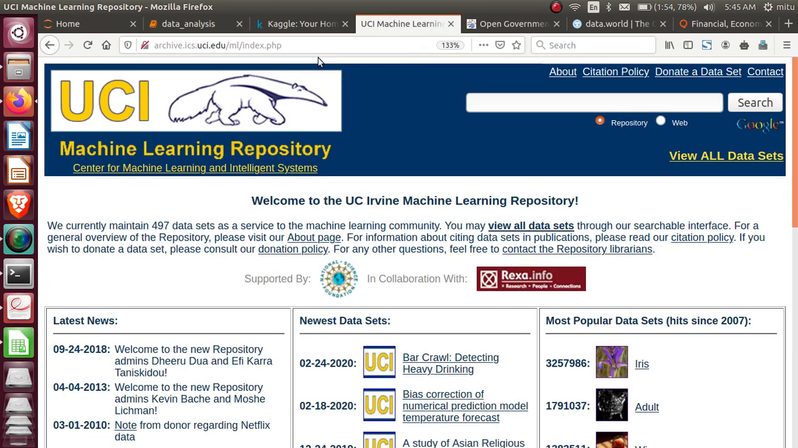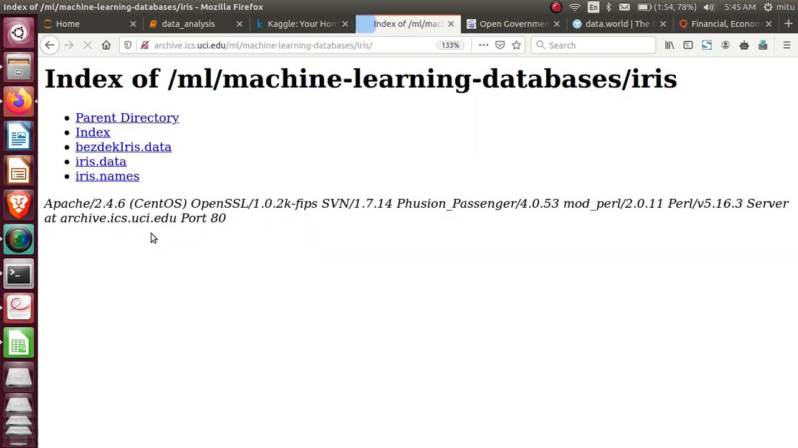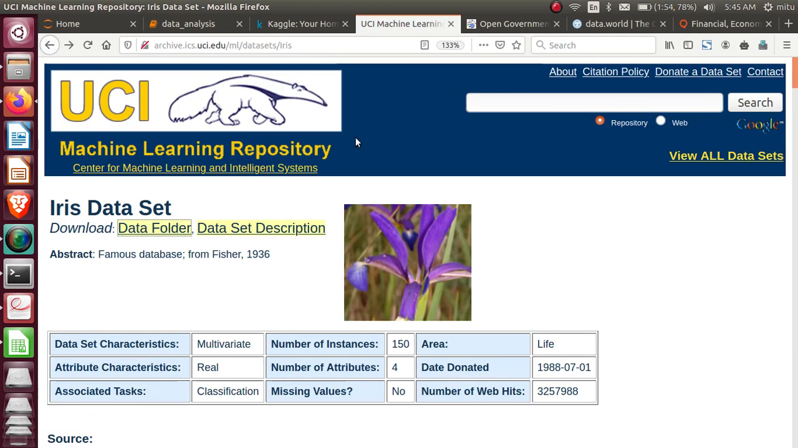The second website is the UCI machine learning repository. This is one of the standard repositories in the world from where data sets can be downloaded. Currently UCI has 497 data sets available on its website. We can download data sets from UCI and use them for our data analysis operations and machine learning also. Just look at this: Iris, one of the most popular data sets ever. If you click on that, go to the data folder, and from here the data can be downloaded. Most of these data sets are in CSV format.